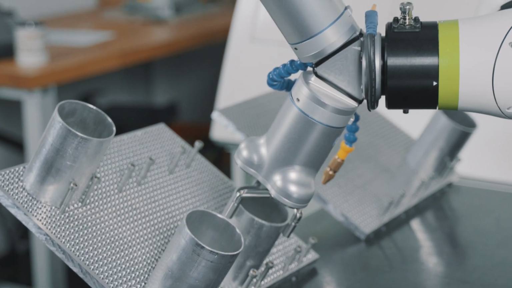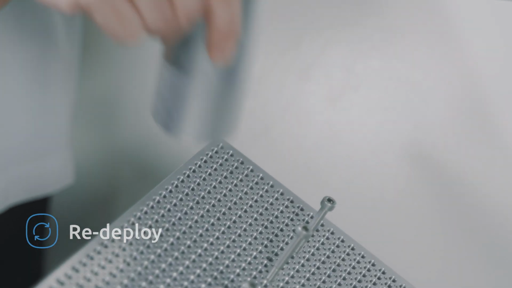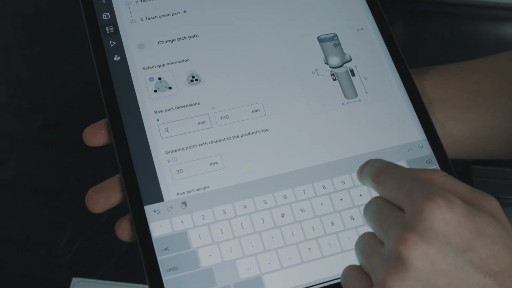When production requirements change, for example, when introducing a new product, Deploy gives you the flexibility to quickly redeploy the application, minimizing the time the line is not producing.